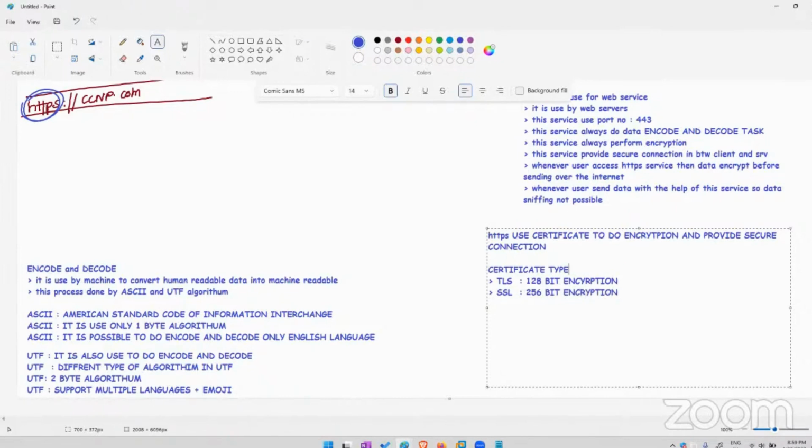256-bit. Okay. So right now, one more thing. What is the meaning of 128-bit or 256? If you write down A, this A character is converted into 128 or 256 characters, depending on your algorithm. Okay. One more thing.